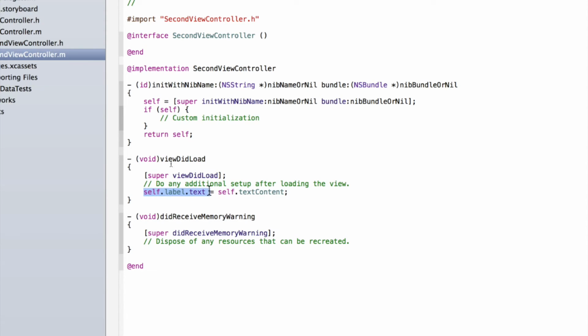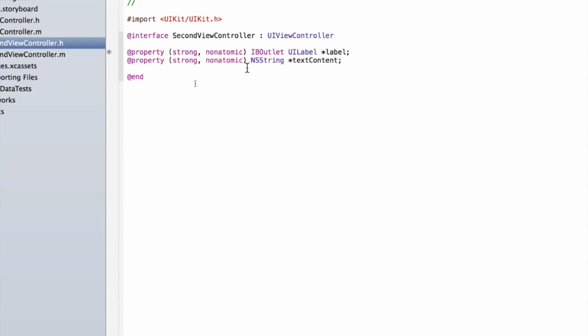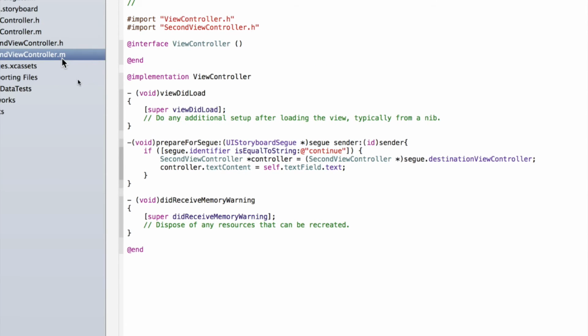So it's going self.label.text, so the label's text of the second view. What should the text be? Well, let's make it second view controller, or self, because self pretty much just means second view controller. Self.textContent, which is just this NS string textContent. And it already has a value because when we prepared for the segue, we set the value.